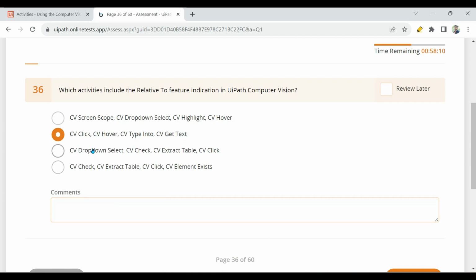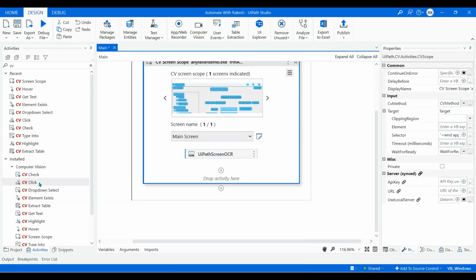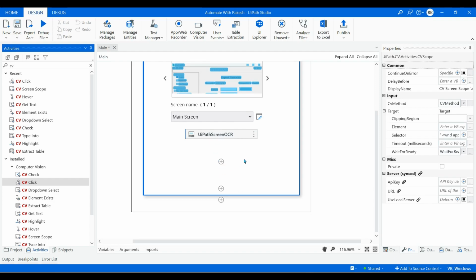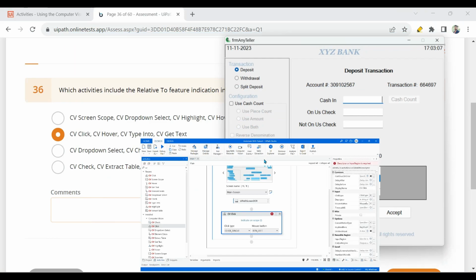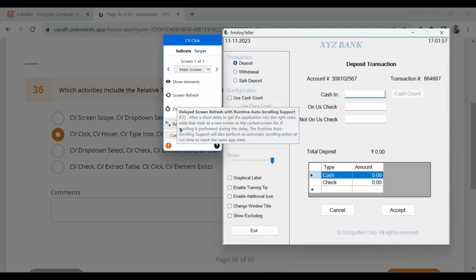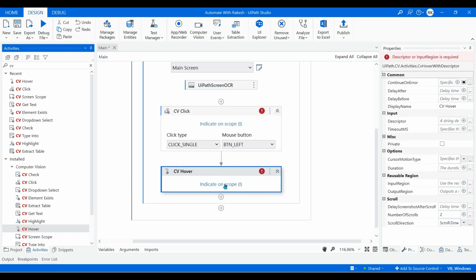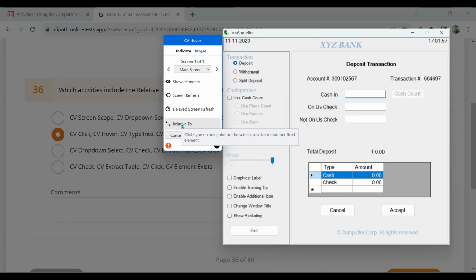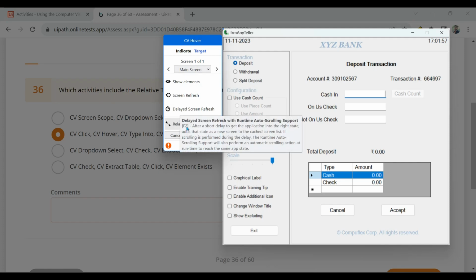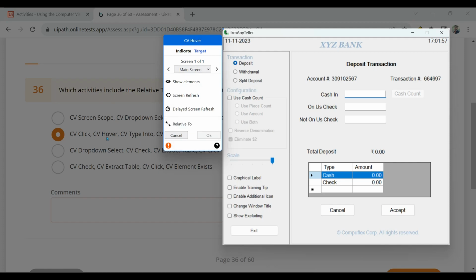Why? Let me show you. For example, the CV click activity. I'm going to drag and drop this CV click activity. Just now you saw that if you click on indicate, it has the relative to feature. Hit escape to come out of this. Now let me drag and drop the CV hover. Now if you click on indicate on this one, even this CV hover contains relative to. This is also correct. Let me hit escape.